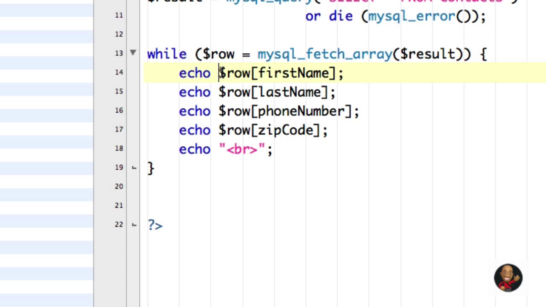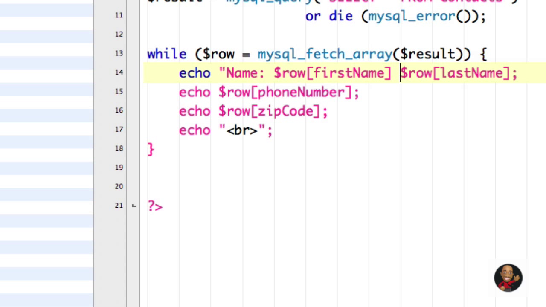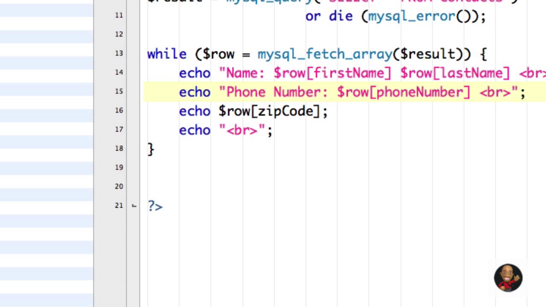So what I can do here within this echo, I'm going to say name. Let's make that a capital N, name, then a colon. Then I'm going to actually display the first name, and I'm also going to go ahead and display the last name on the same line. And then I'm going to put a line break. Then on the second row, I'm going to say phone number. Put a colon, put a space. Then I'm going to put a line break at the end.